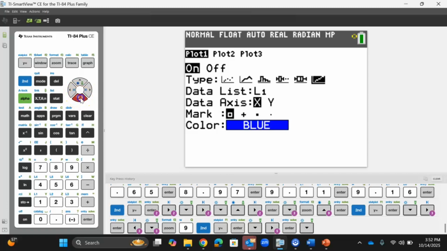And then arrow down and make sure that X is chosen. This is where all of your data access is going to be located. This is also going to mirror your WAMAP homework questions. Again, I would leave the marks to be these larger squares. It's just easier to see on the screen. Now I'm ready to go ahead and take a look at this.